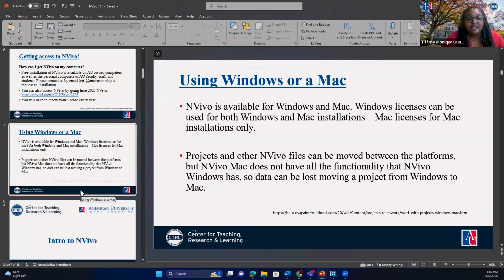So NVivo is available. Oh, which one should we download? I personally like NVivo 15. That's just to let you know, that's my choice. I like NVivo 15.